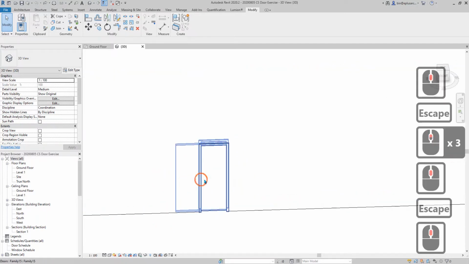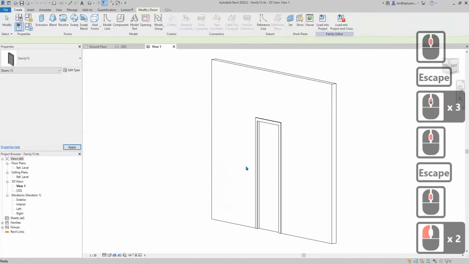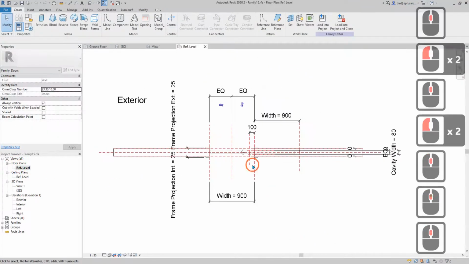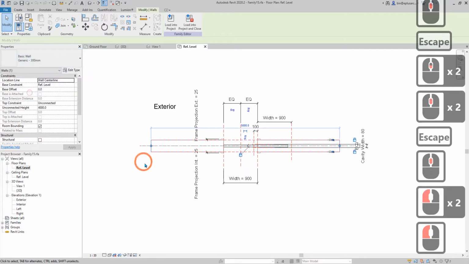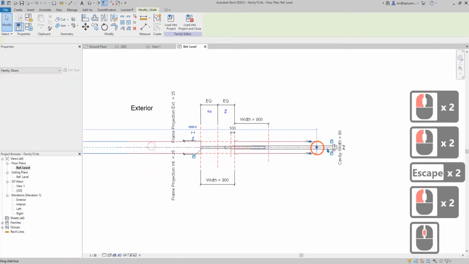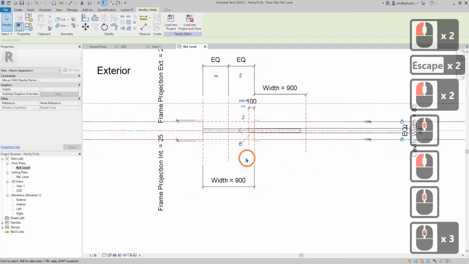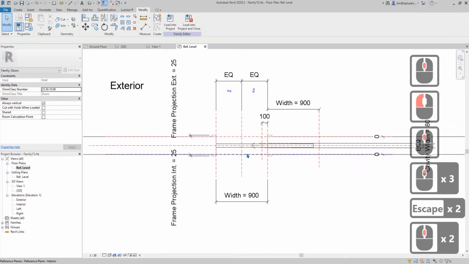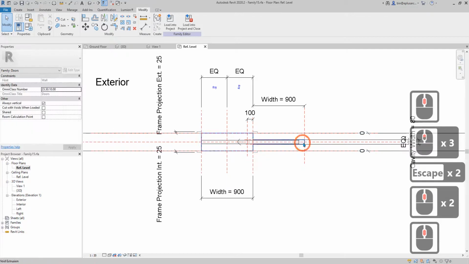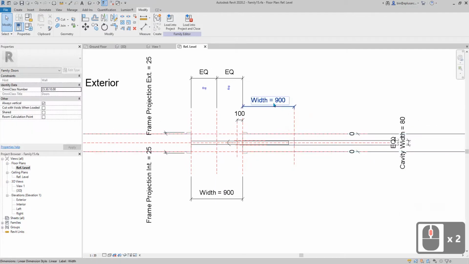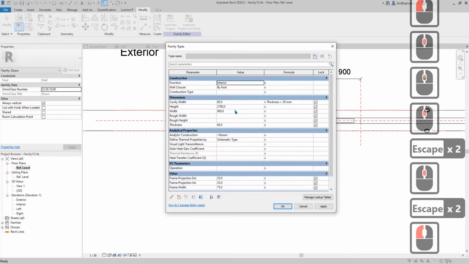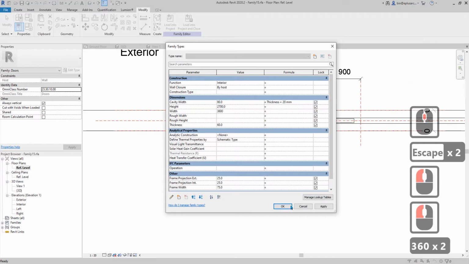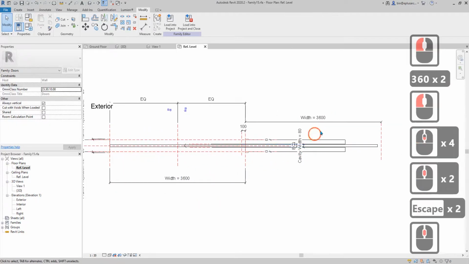Okay, so let's start. Edit this family. Go to floor plan. So first, let's change the wall to a little bit thicker. First, let's change this one. This will be just make a door a little bit wider for now. So 36. Then we'll change this one.